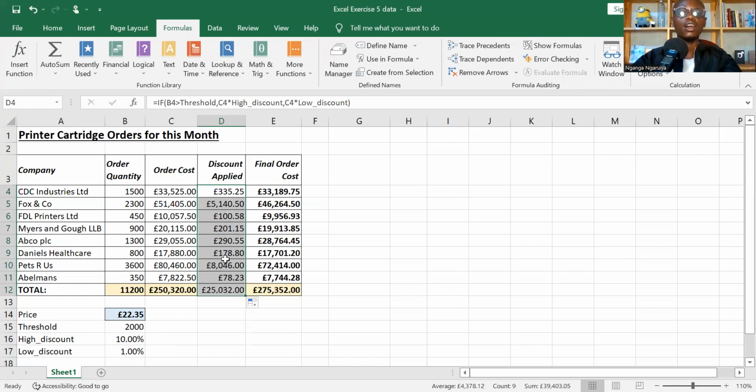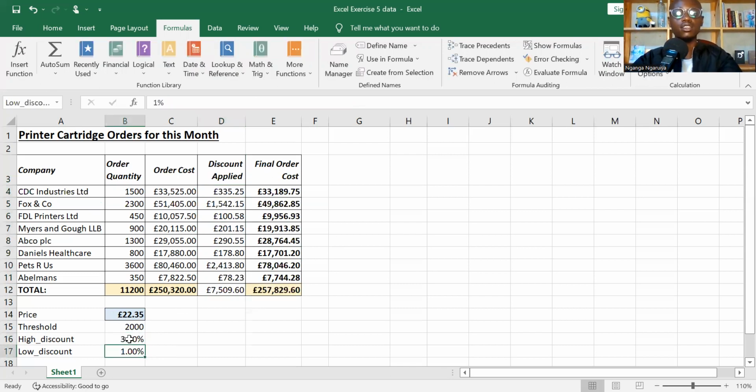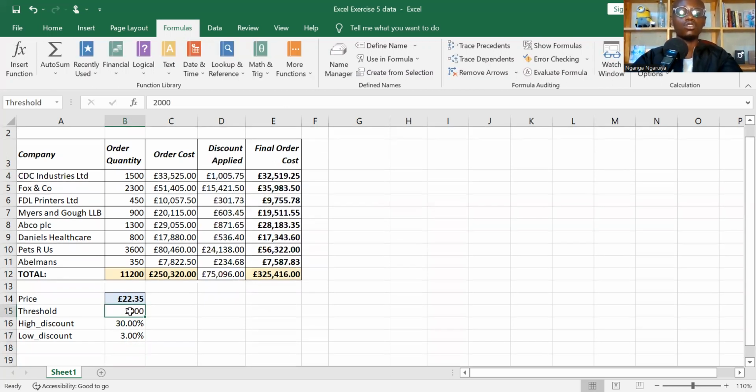And now the formula is very dynamic, because if we change the high discount to 3%, it changes to 30%. You can change this to 3%, it changes. Threshold to 123, it changes and becomes very dynamic. If you want to change anything, you just change these defined name variables.